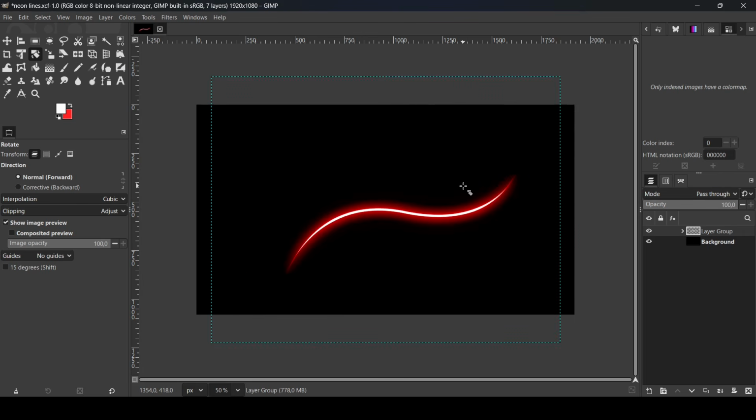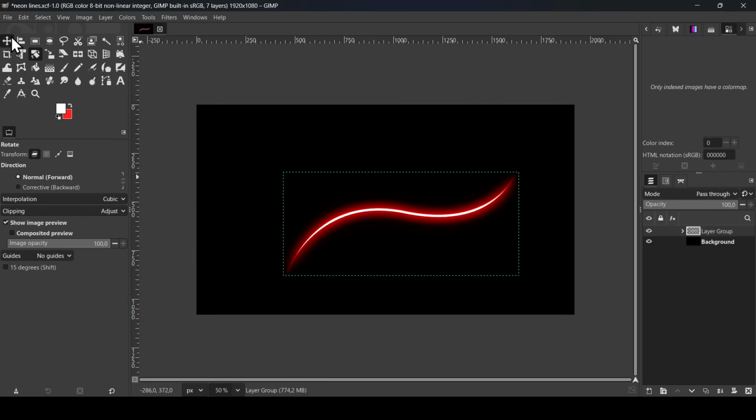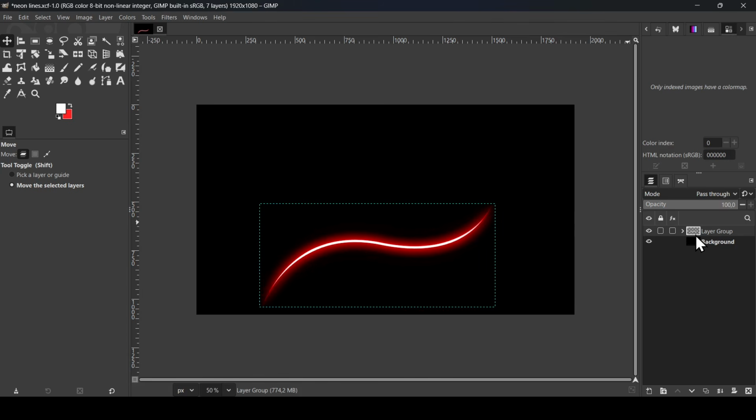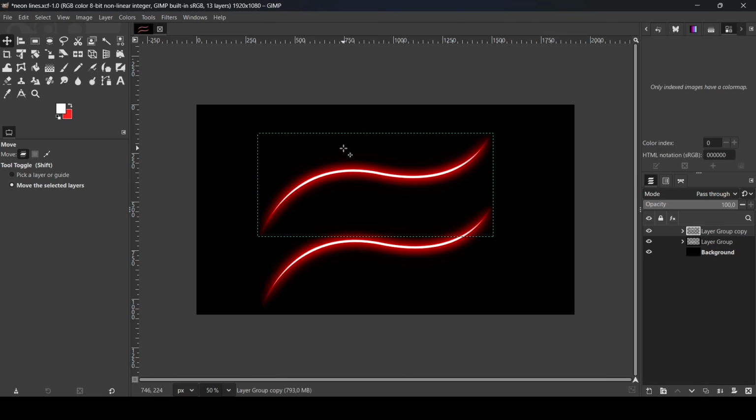So here it is. And now if you want to change the color, the first thing we need to do is to go to layer and then crop layers to content. Select the move tool. I'm going to move it down here. And now select the layer group. I'm going to duplicate it. Click on this icon. And then I'm going to move this one here on top like this.